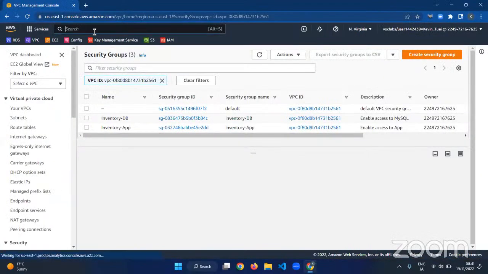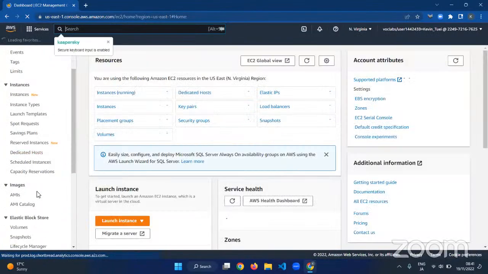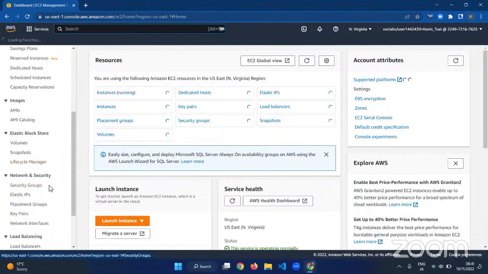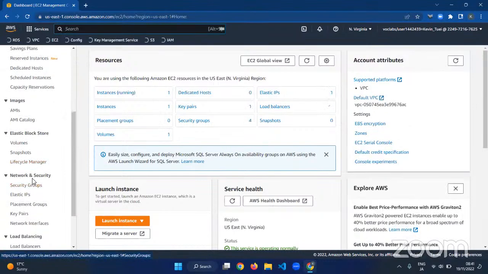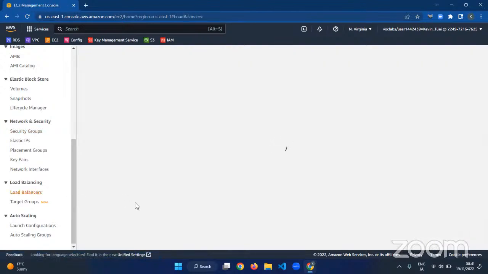So always remember that load balancers are found within the EC2 service. So I'll just go to the EC2 management console, and you just scroll down in the left navigation pane. You can still find them elsewhere, but I have this habit of just using the left navigation pane because most of the things are grouped. So I'll go to load balancers.